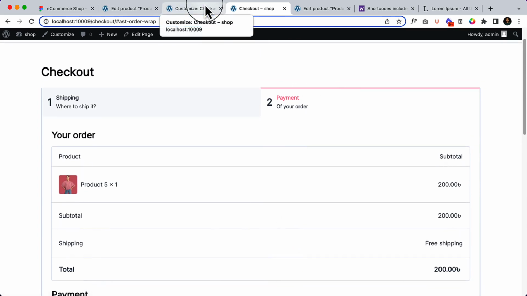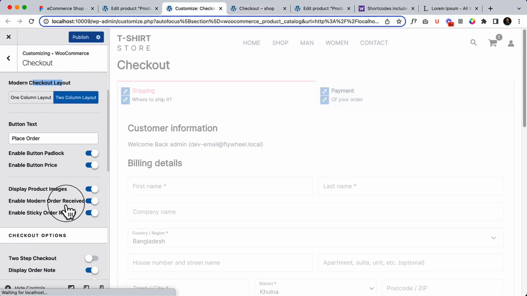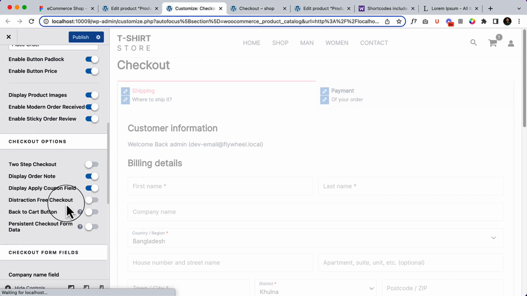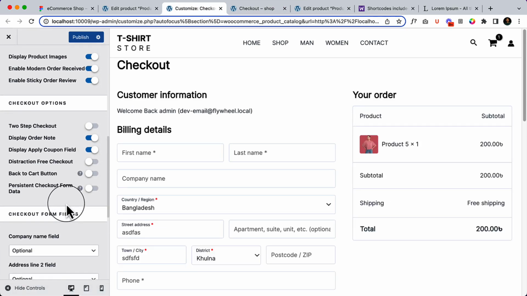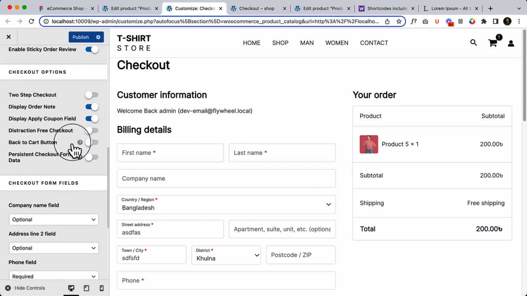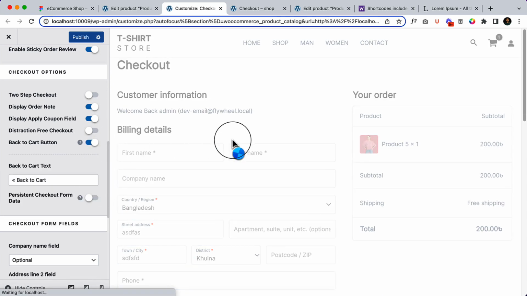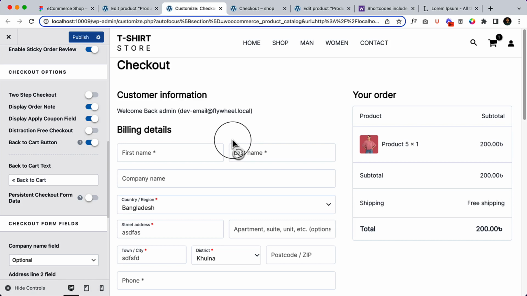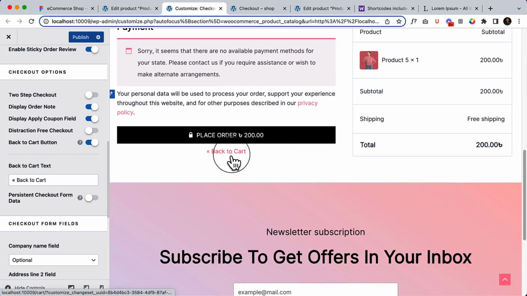Well, now let's navigate here. I'm not gonna use two-step as of now. And distraction-free checkout, that is basically removing the header and footer. And back to cart button. If I enable this one, you can see there will be a button. So maybe I have to, yes, here is the button, back to cart.